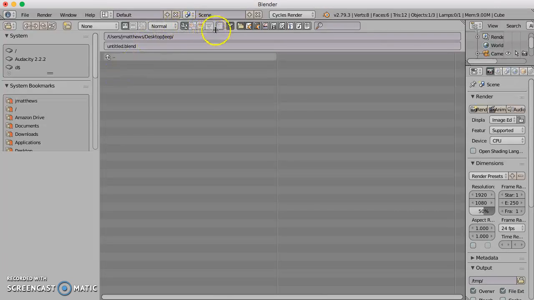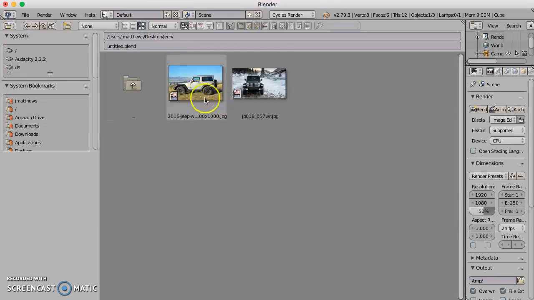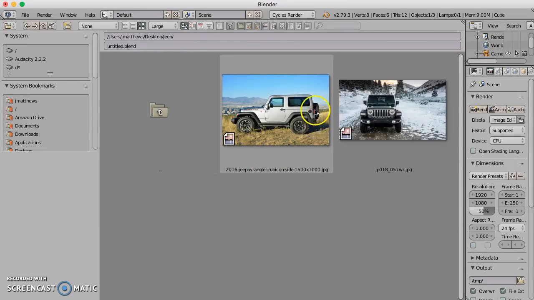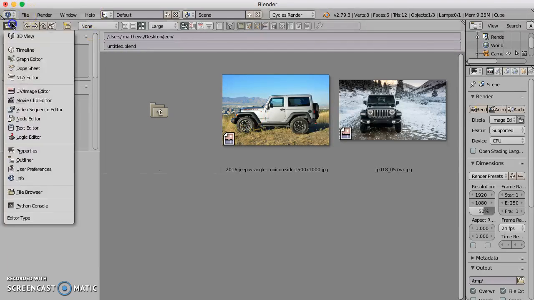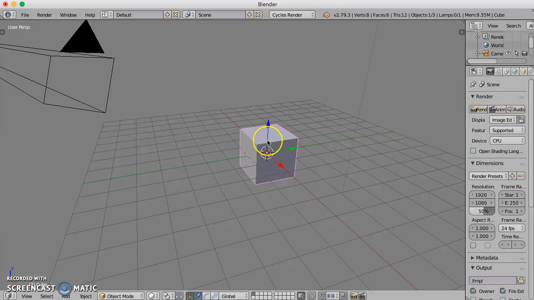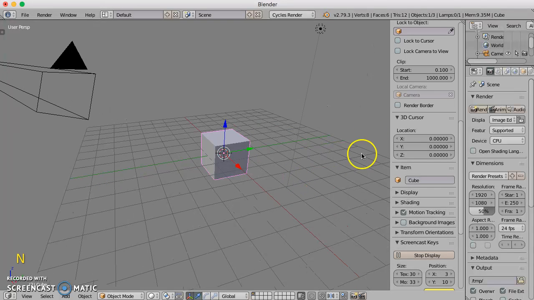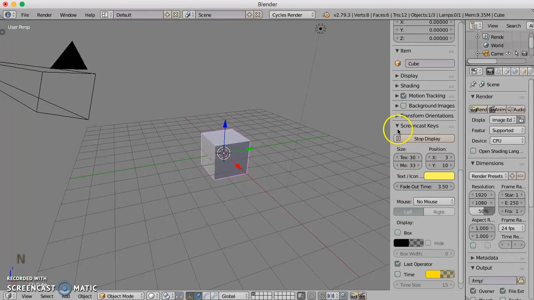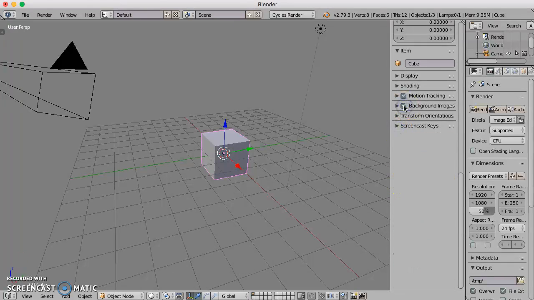So I've gone ahead and gotten these two images. You can see here, a side image and a front image. I'm going to load these in as background images so that I can use them to model against. In order to do that, I'm going to open my N panel on my 3D view, and come down and enable background images.